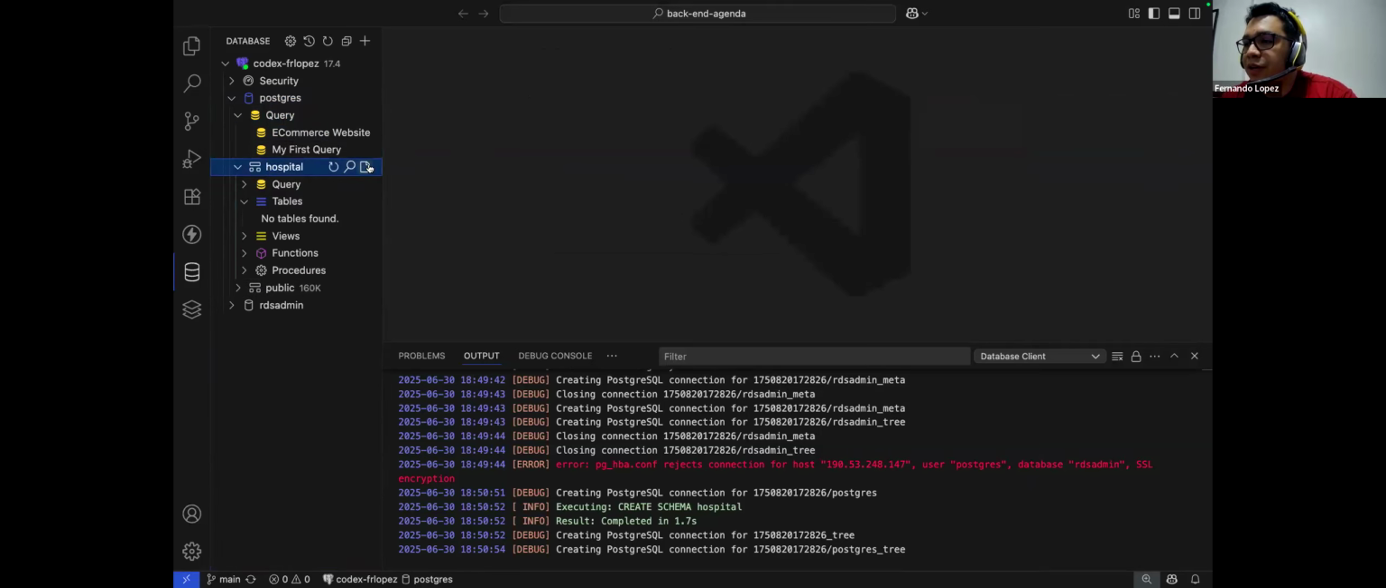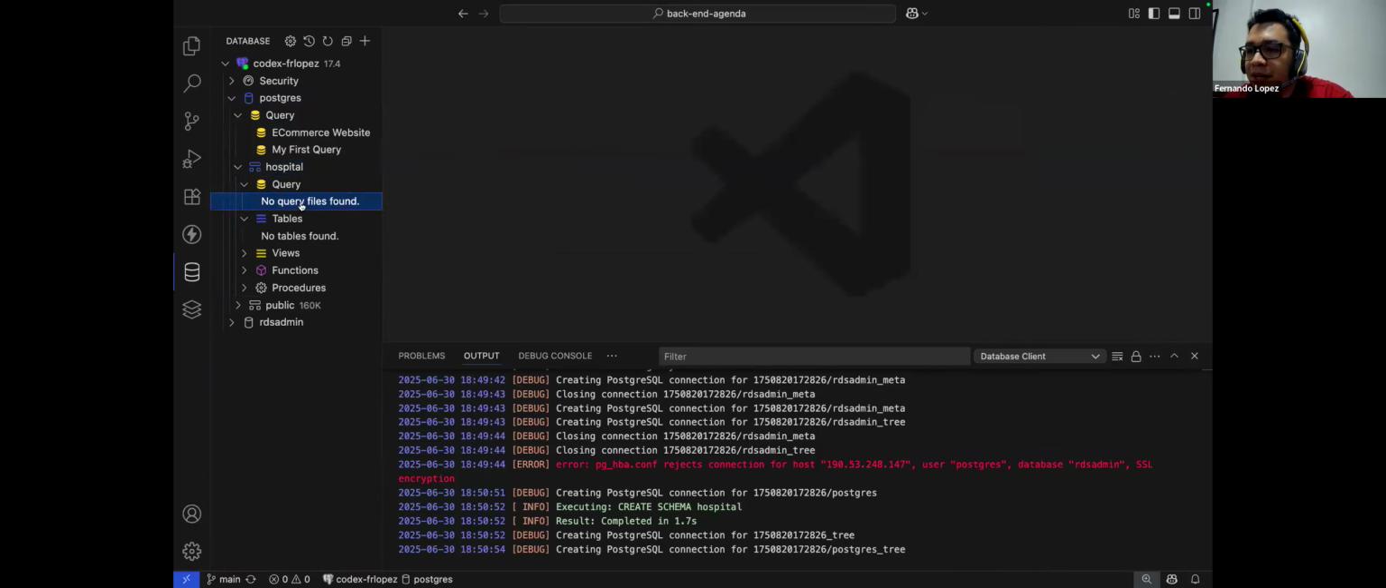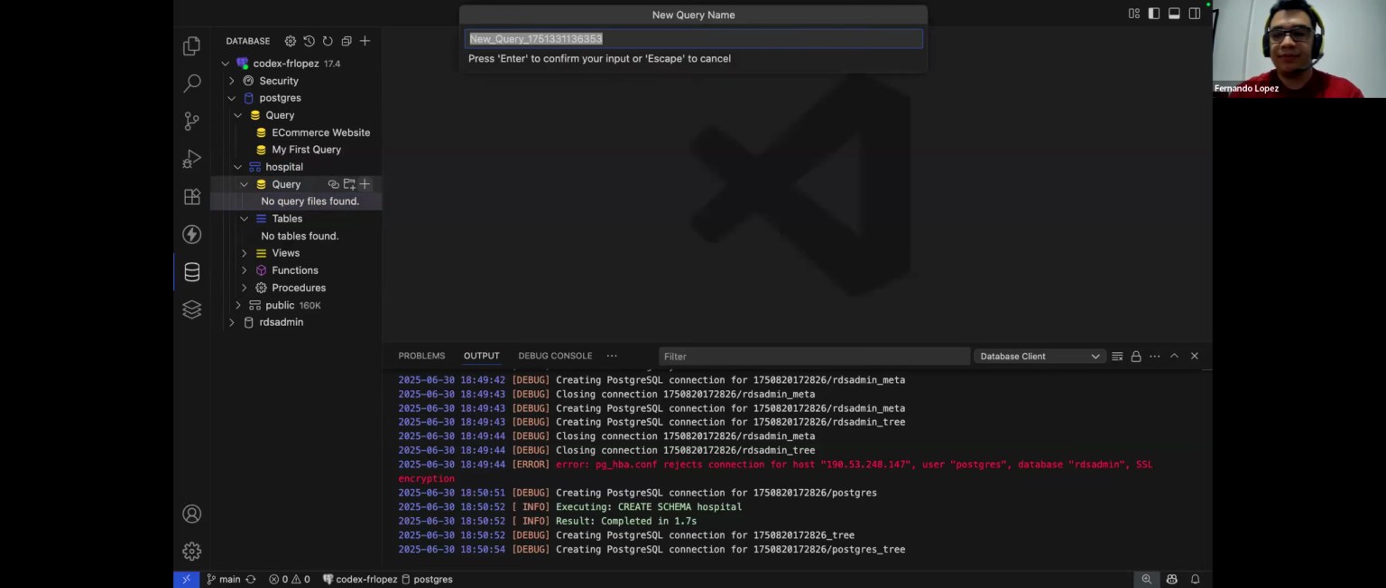So here, I will create the query because it's a new query. That query is going to be inside of the schema. So I will create it here. Hospital practice.